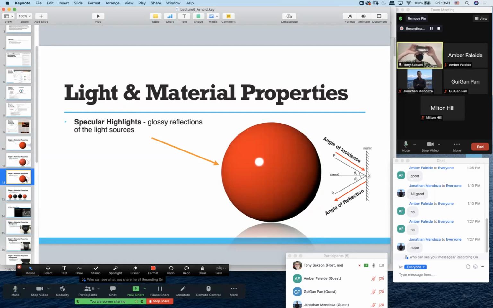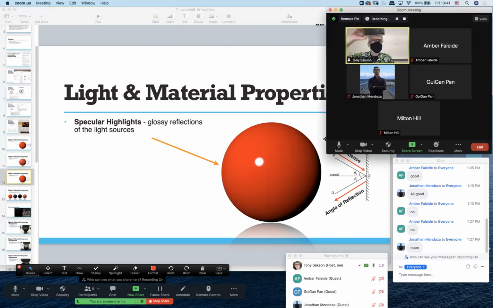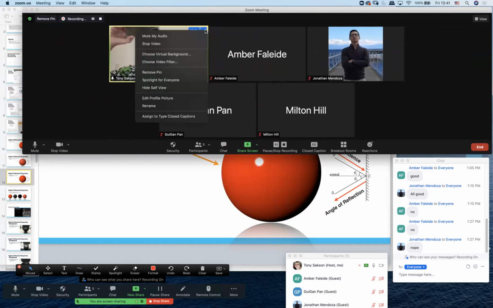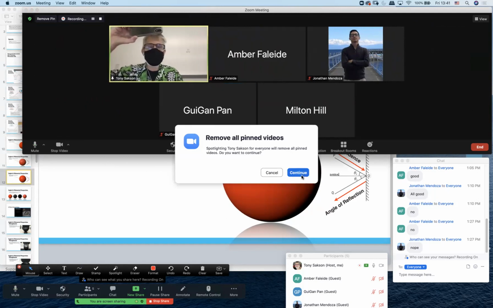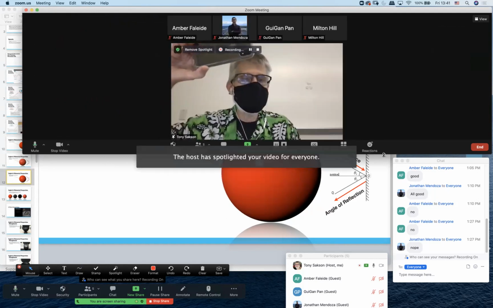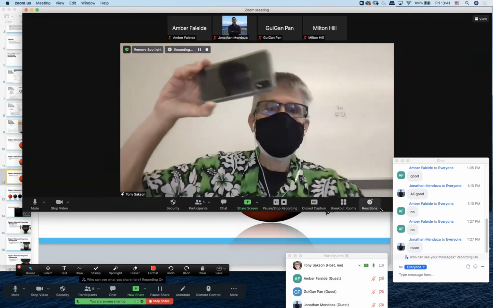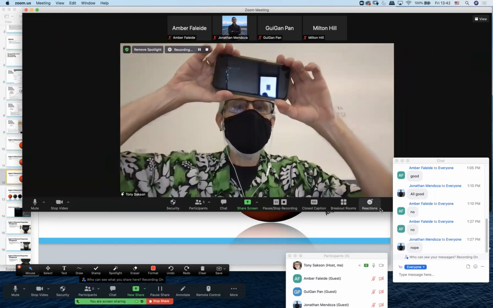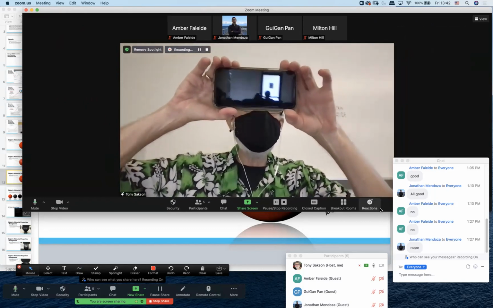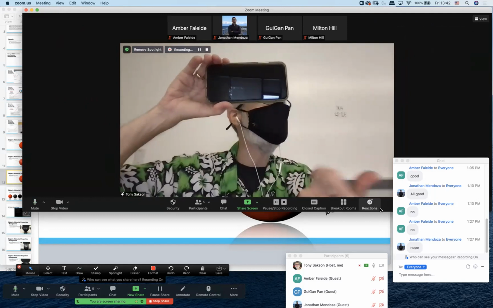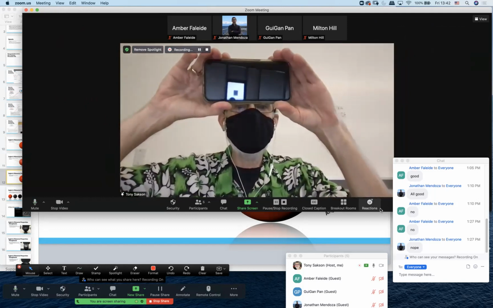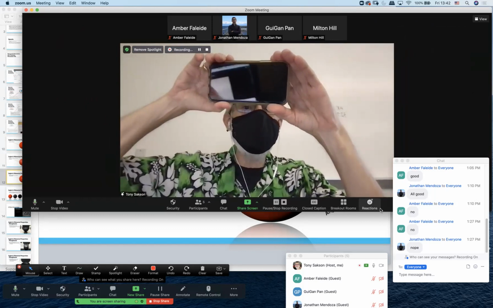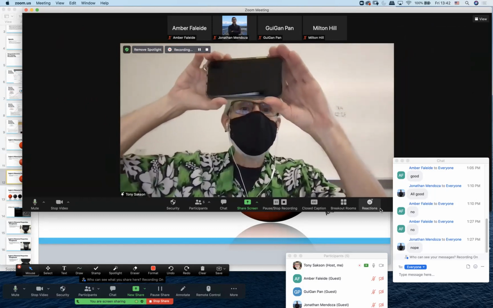All right, so direct light sources right here, you guys should be able to see. Let me make this a little bigger. Spotlight. Yeah, continue. There we go. All right, so you can see this is a pretty clear, smooth surface, mostly, besides the fingerprints. And you can see a lot of reflectivity.